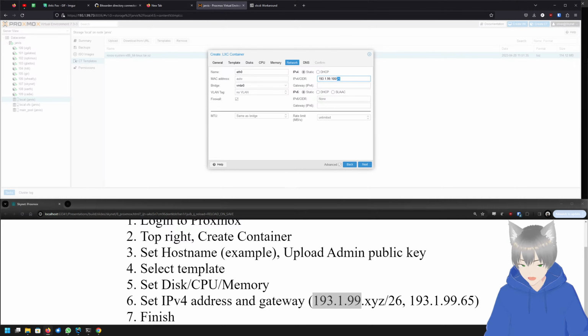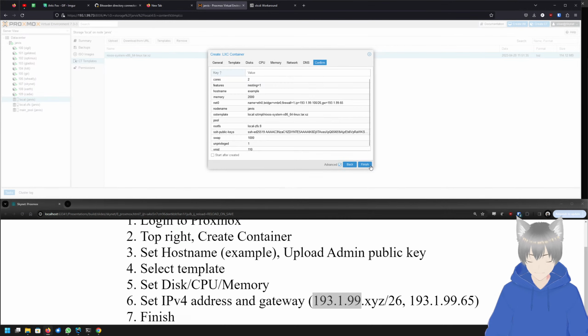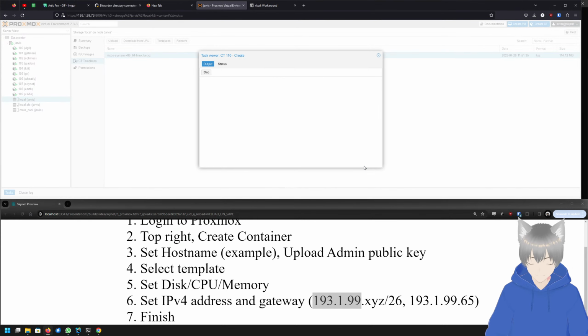Because, as you probably know, that 26 basically tells you who's local in the network, and we want this machine to be able to contact everything else in our cluster. So 26. If we only wanted a standalone one, it would be 32. Now the router from ITD is 1.99.65. This is where all our internet traffic comes from. ITD are in charge of that. And DNS, we just leave it as is, and then finish.